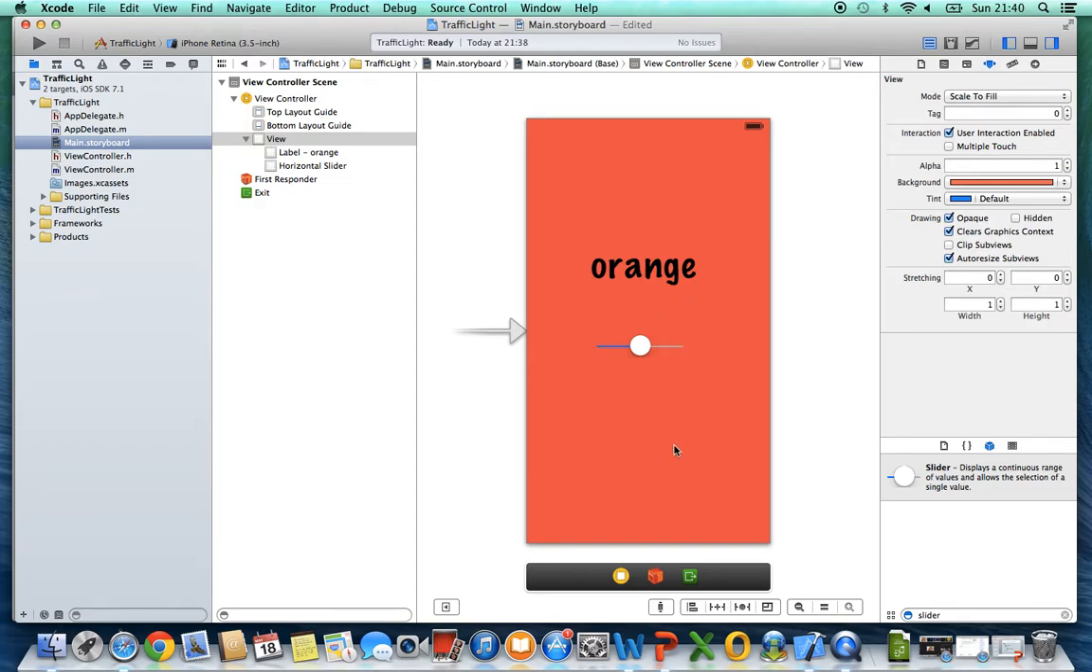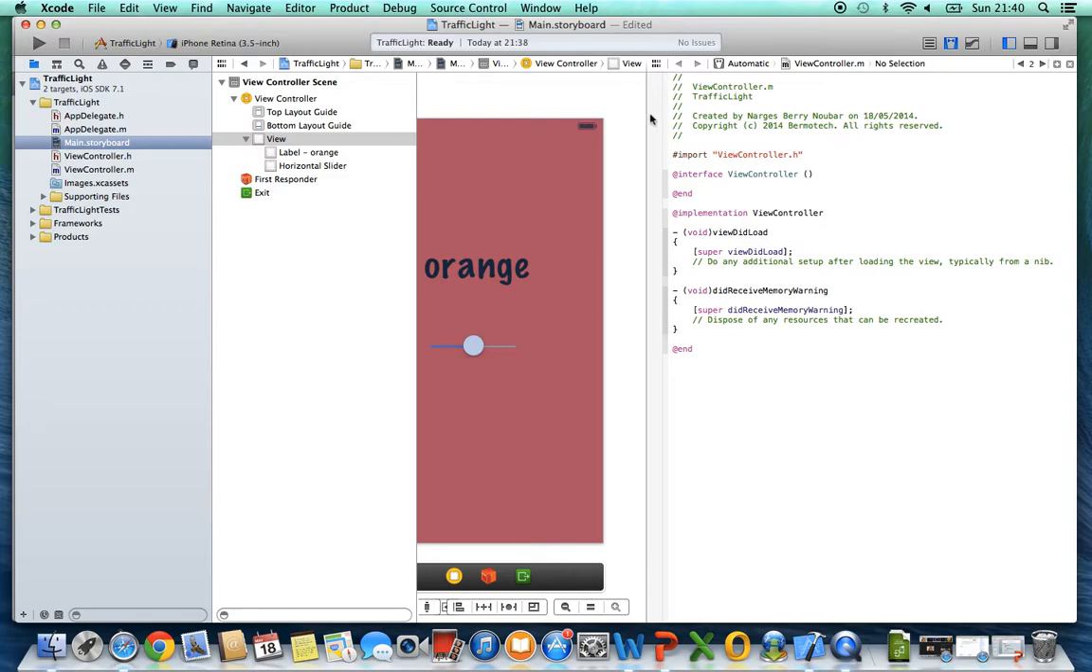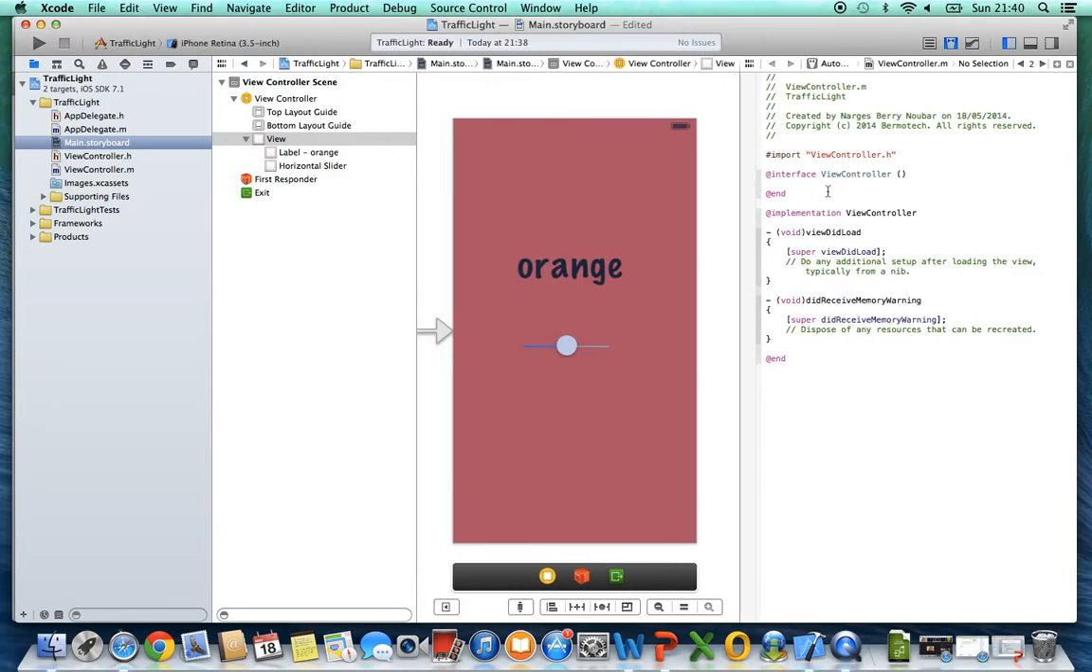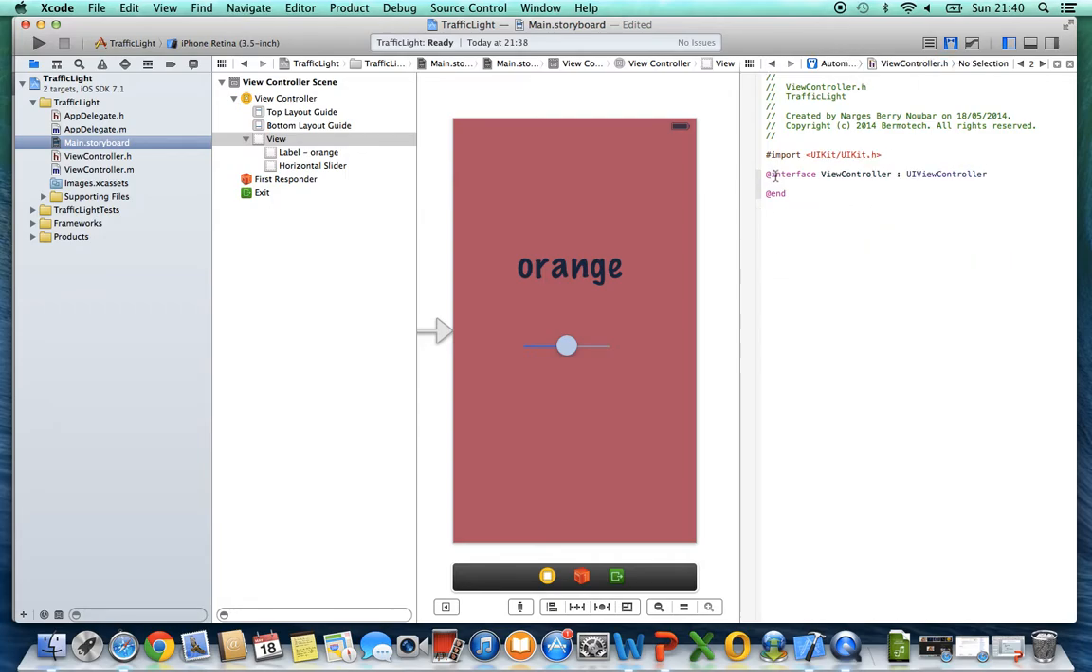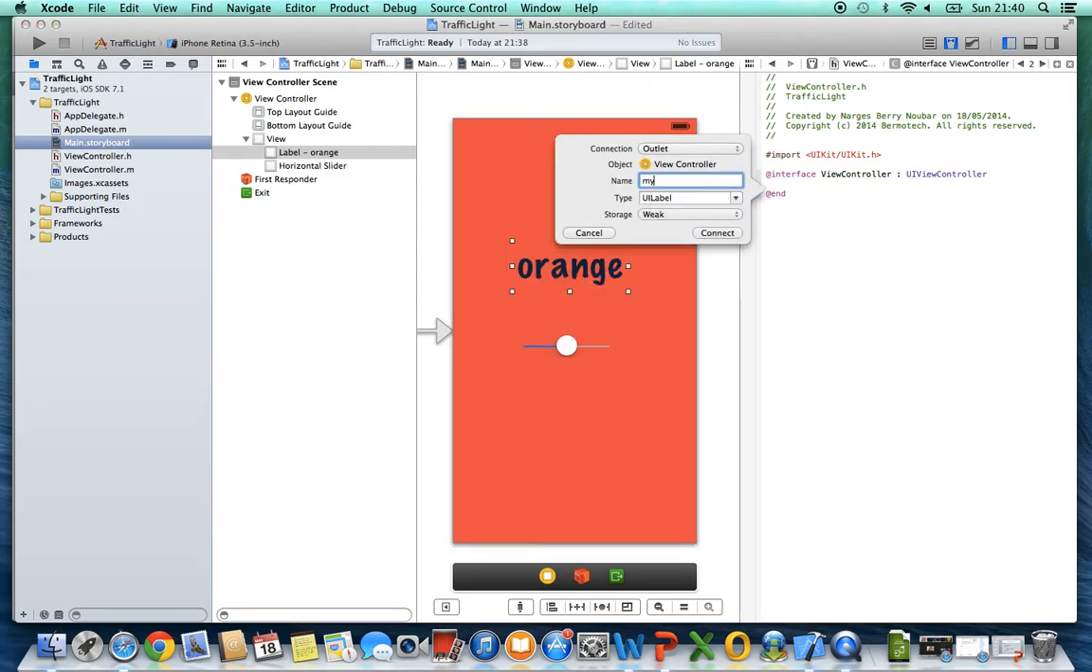So next I'm going to create the IBOutlet connections. So I will go to the assistant editor. Let's close this. And it brings up either the header or the implementation file. We want to go to the header file. And as the implementation file has been opened, I need to press Control, Command, and the up arrow to switch to the header file. So first I'm going to connect my label. I will click on the label, press the Control key, and drag to the header file. I will call it my label.